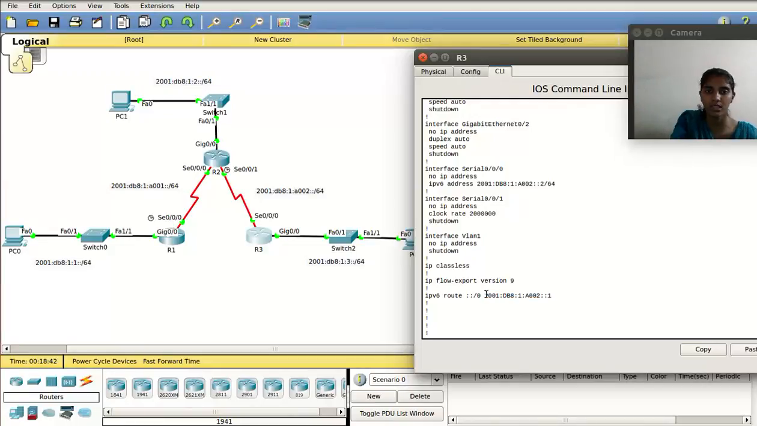Here we have used only the next hop IP address, which means this is a recursive static route as well. So this is a default recursive static route. We give IPv6 route, then the destination as the default route, and then the next hop IP address, which is this. We do this because any destination which is not known by this router has to be reached only via this interface. So we give this interface IP address as the next hop IP address, and we specify a default recursive static route.